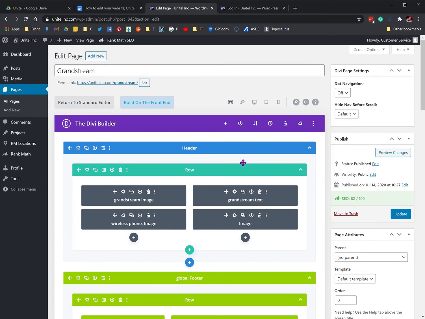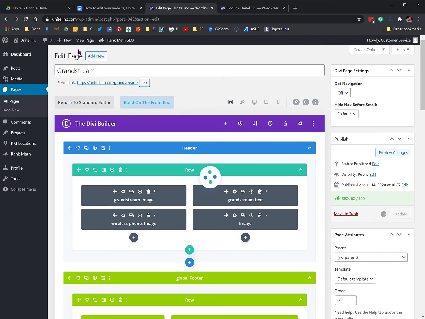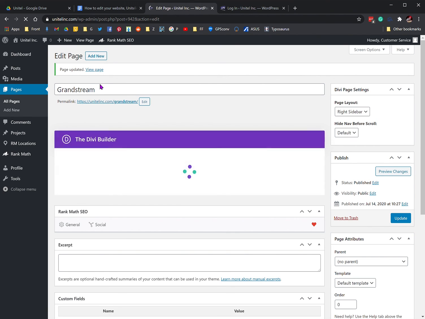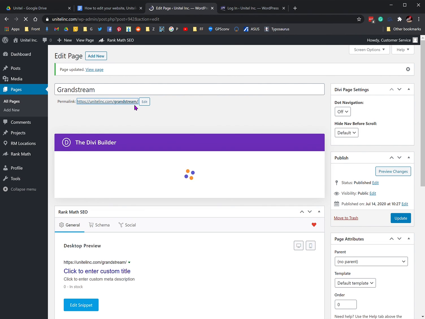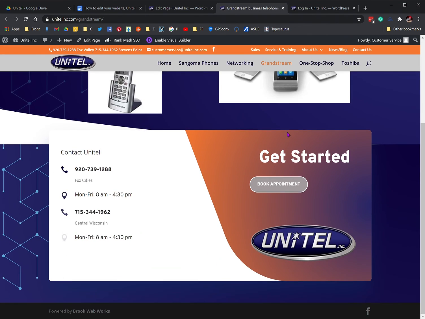Once you've got that all set, you can hit update, and you can scroll up to the top here and right click on this link and it'll take you to that page, and you can see that page load, and you can see all your changes then.